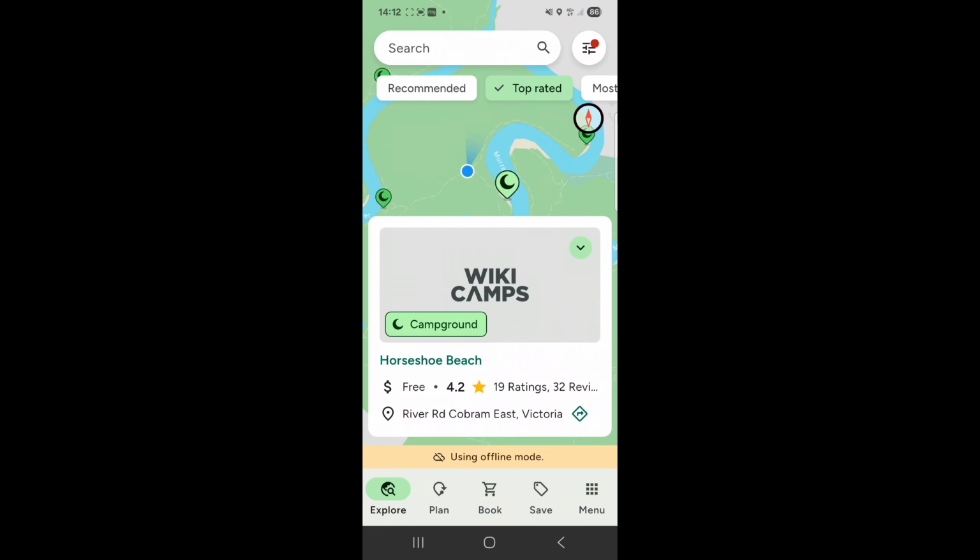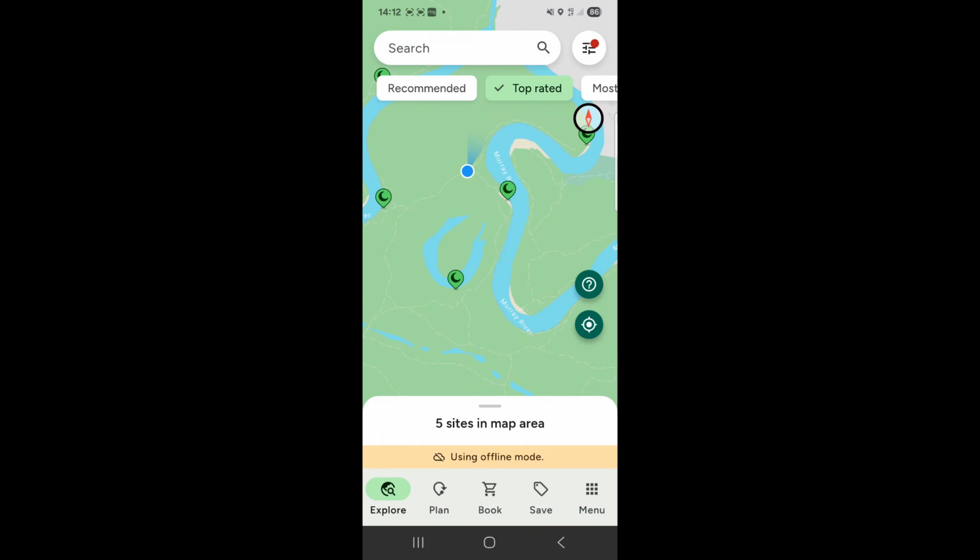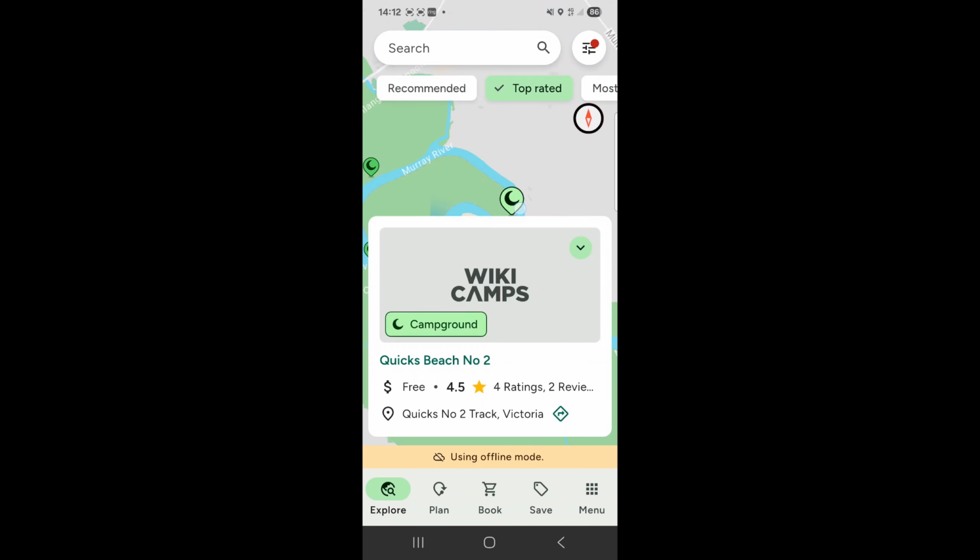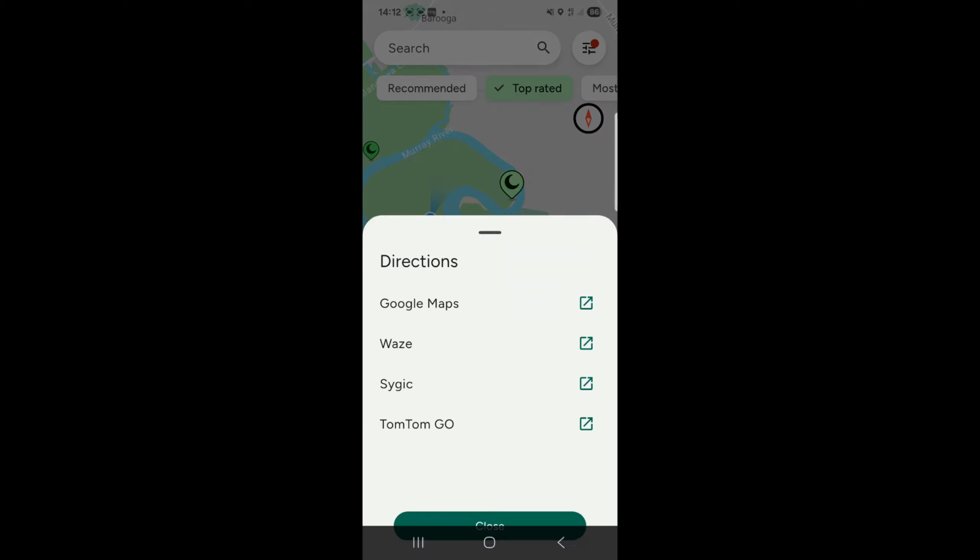Click on this one, Horseshoe Bay 4.2. It's not very far from me at all. And this one over here, Quicks Beach number 2 4.5. And how far that is.